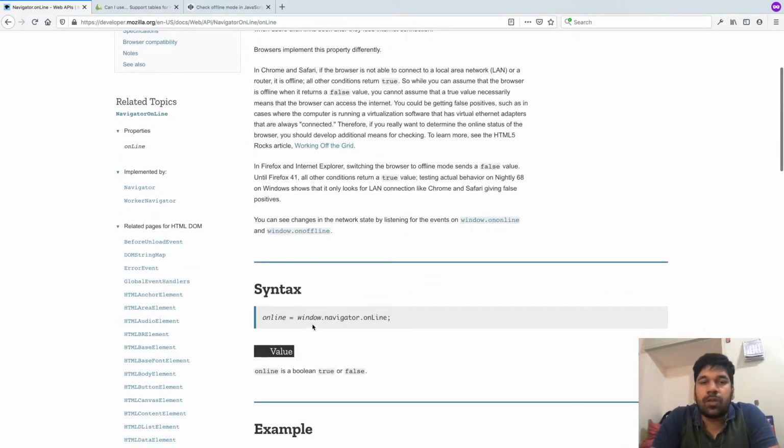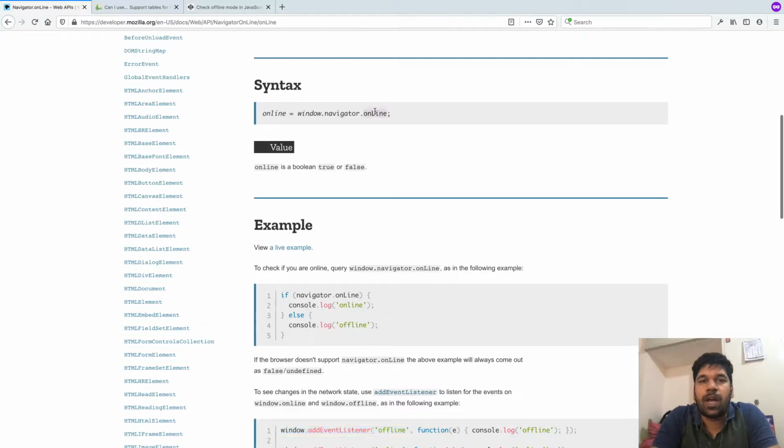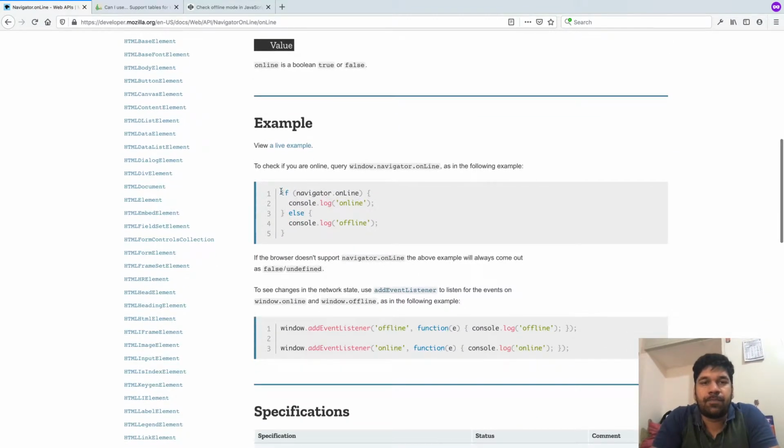So it's on the window.navigator API, and this onLine property on the navigator has true or false. It's a boolean value. Based on that, you can check it. You can check this anytime, on page load or when the user becomes online or offline.